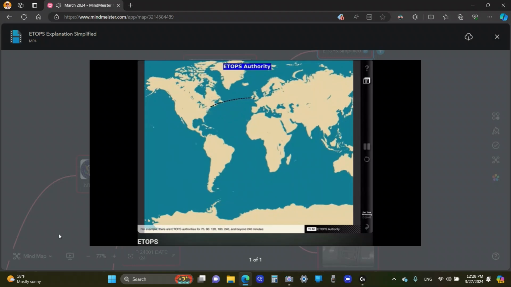For example, there are ETOPS authorities for 75, 90, 120, 180, 240, and beyond 240 minutes. At this point, there is an ETOPS authority available to accommodate almost any city pairing in the world. Typically, the 120-minute ETOPS authority is obtained to allow twin-engine aircraft to fly between the U.S. and Europe. However, the 120-minute ETOPS authority would not allow twin-engine aircraft to fly between the U.S. mainland and Hawaii. As a result, 180-minute ETOPS authority is required for twin-engine aircraft to reach Hawaii from the mainland.